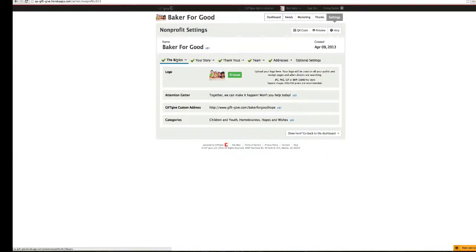The basics and your story you should complete first. Make sure you upload your logo, input an attention getter, and this of course would be maybe a slogan or what you're about. It's kind of like a newspaper headline, and again that will appear at the top of your GiFTgive main page. Then just a short paragraph to tell what you're about and a call to action maybe.